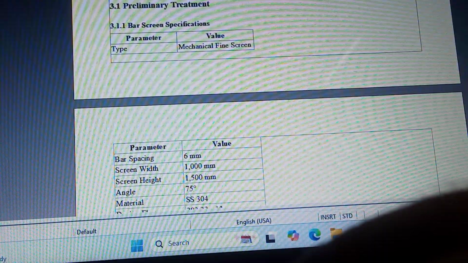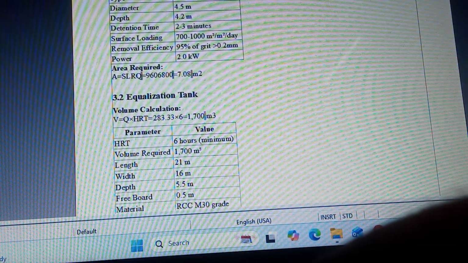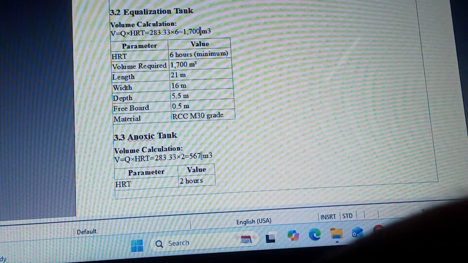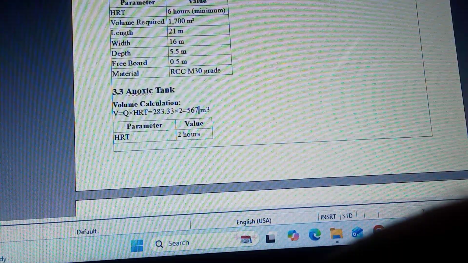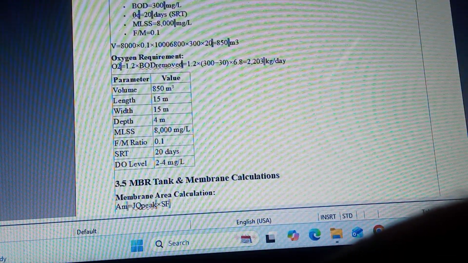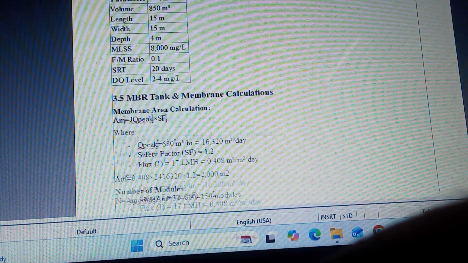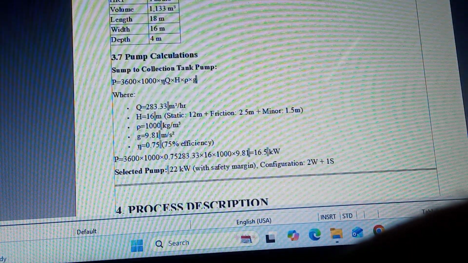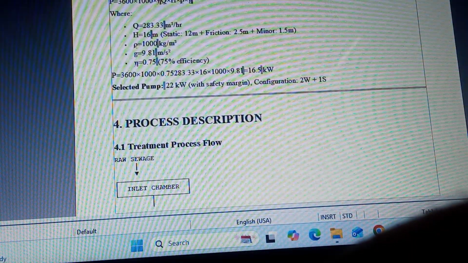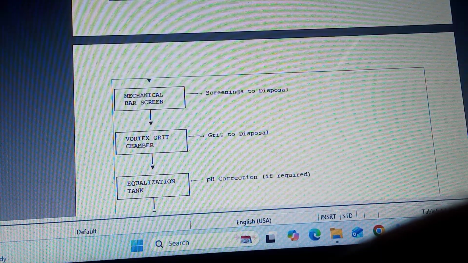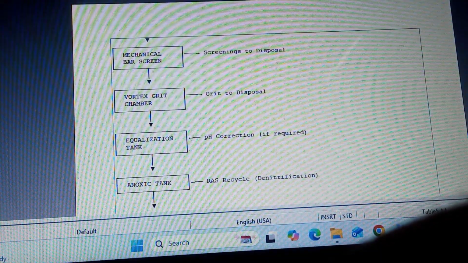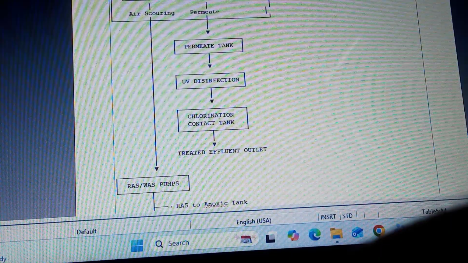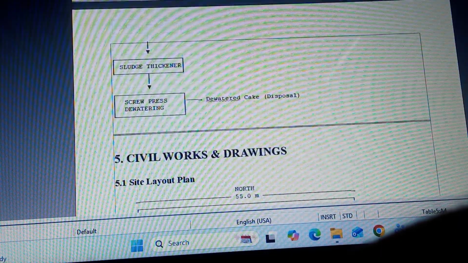Design calculation, grit chamber, equalization tank, all this anoxic tank parameter, MBR tank and membrane calculation, clear water tank pump calculation, process description. Now this process description, treatment process flow. See, everything it has made in the flowchart diagram.